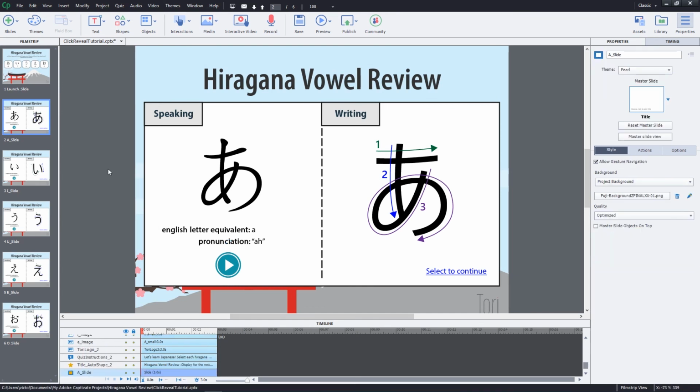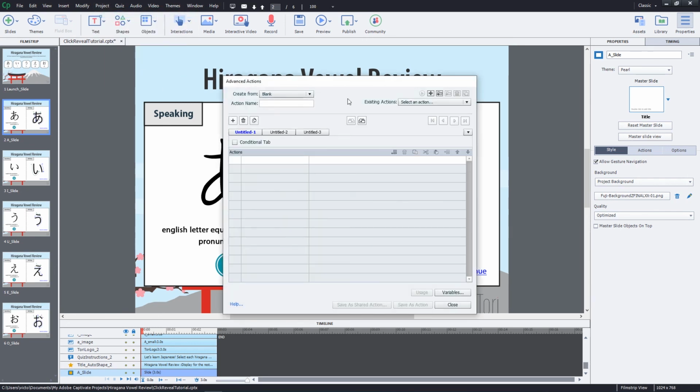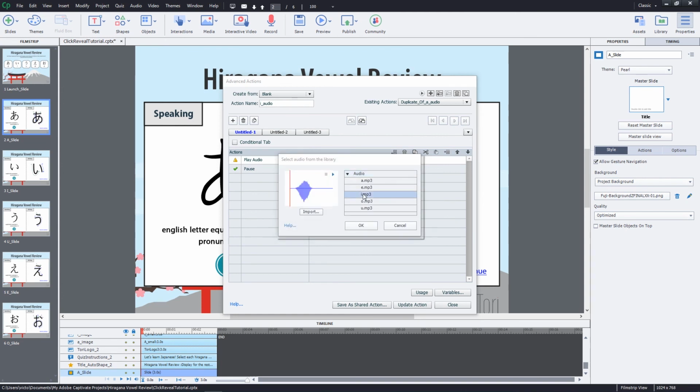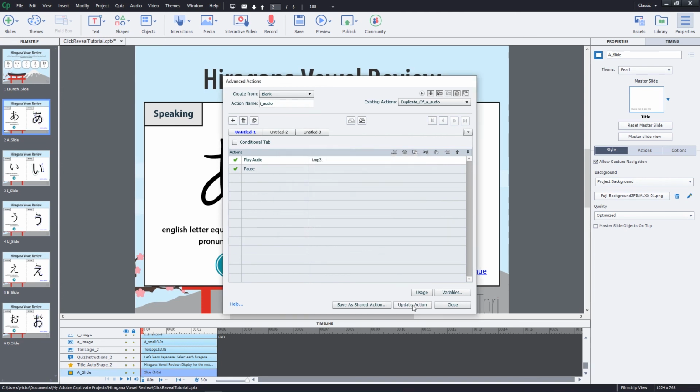Again, through the magic of duplication, we don't have to create a new advanced action for the remaining letters from scratch. Just go back into the Advanced Actions window, select the A Audio action, and then the Duplicate Action button in the top right corner. I'll rename this new action I Audio and change the A MP3 clip to I MP3. Select Update Action to save the new action. Keep duplicating and making the adjustments for the remaining 3 letters.